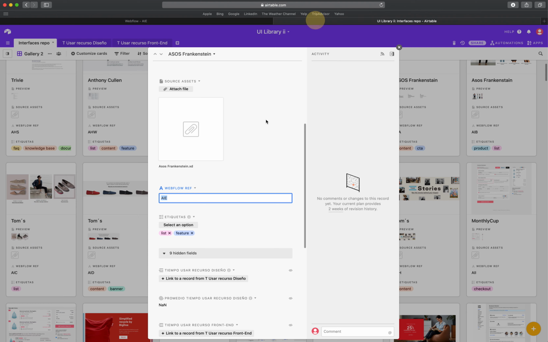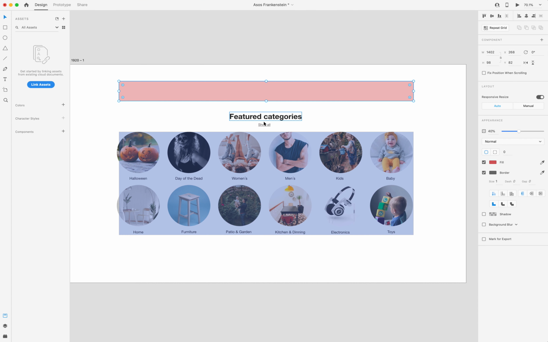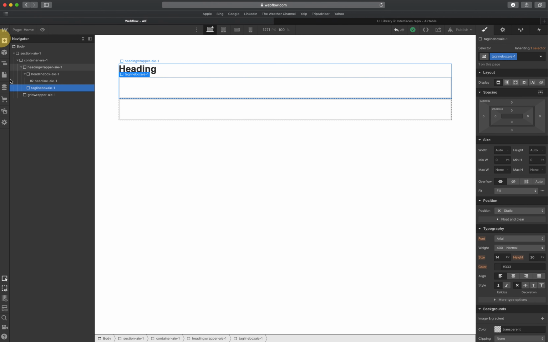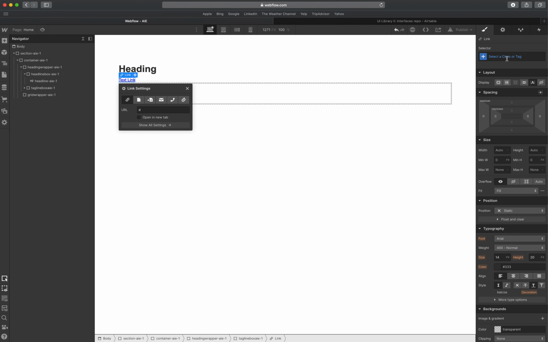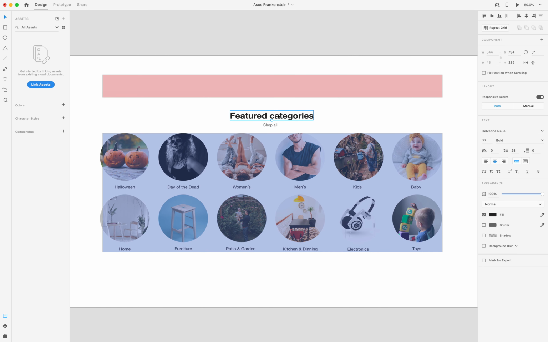I am going to create right away the tagline, this link that says shop all. Right over here, I'm going to drop a text link for that element. And I'm going to name it tagline number 1. So let's go to create some styles for them.